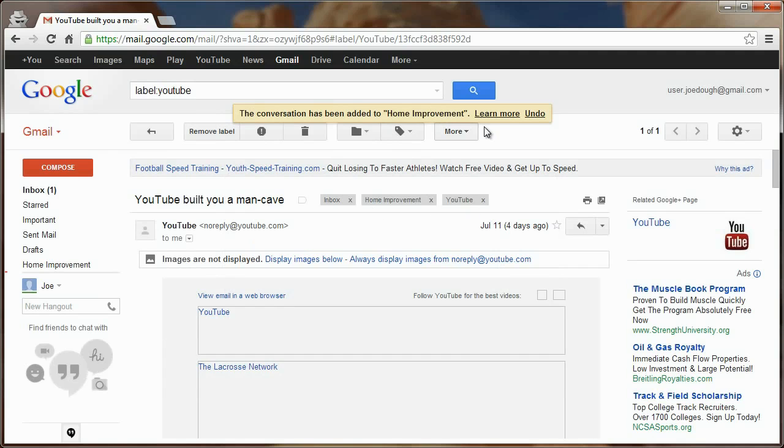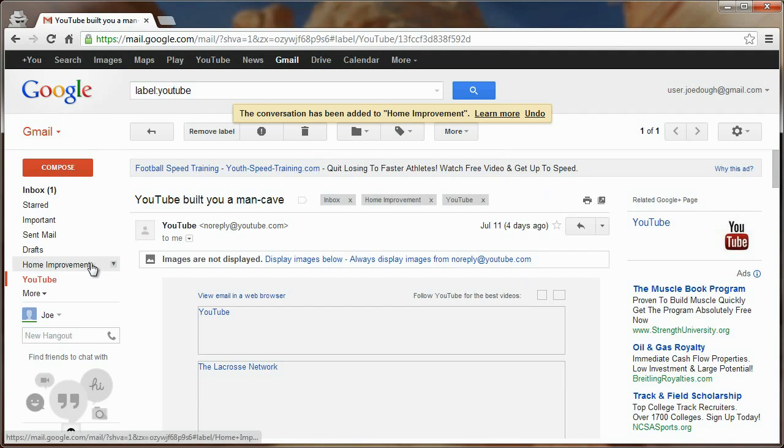There you go. And as you can see here, you can undo or learn more about this feature right up here at the top. This pops up with most anything that you do inside of your Gmail account. And you can see we've also got a home improvement that showed up over here in the label section. Now that's the creation of the labels. Let's go ahead and fancy things up a little bit here.